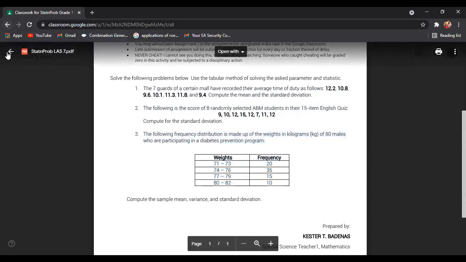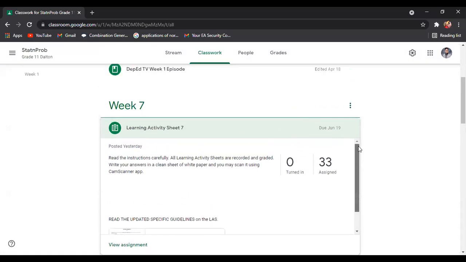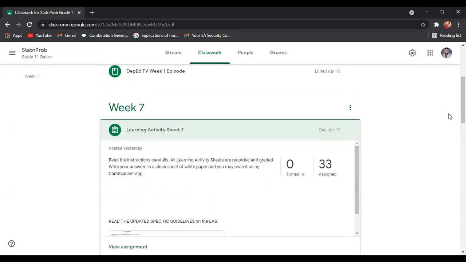So, kailan po yung deadline nito? Deadline po is June 19. So, ipasa nyo siya before June 19. So, dapat June 18 masubmit na. Kasi pag June 19, late na siya. Okay? So, yan po. Ay, hindi ko sure. Tama ba? Basta yun. Basta June 19 ang date.